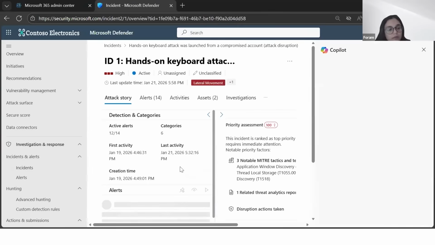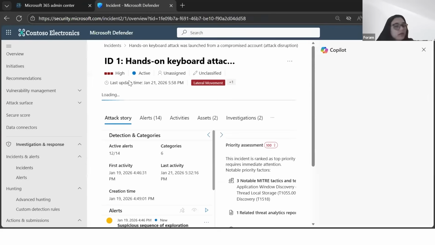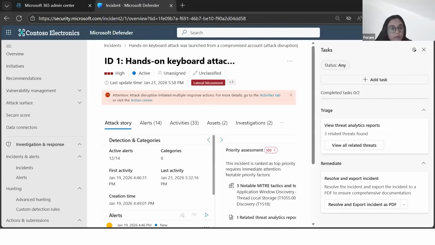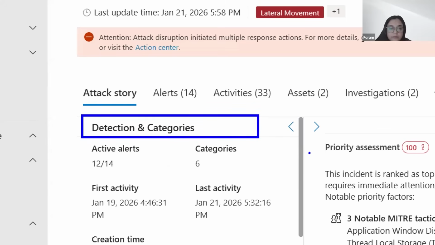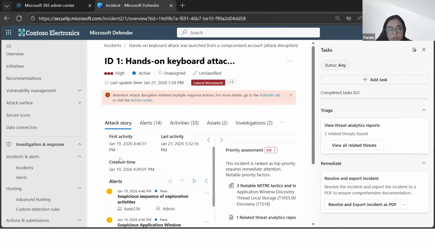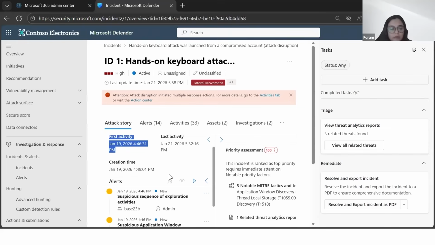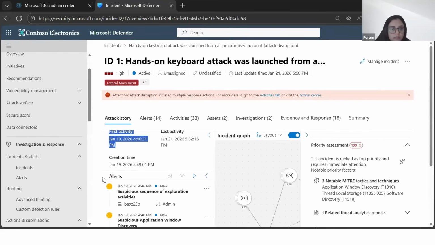You can open the incident area, which comes with the attack story. This attack story will cover your detection coverage. It will give you the information about where the activity initiated, what the first activity performed was, the last activity time, and how many alerts were involved.